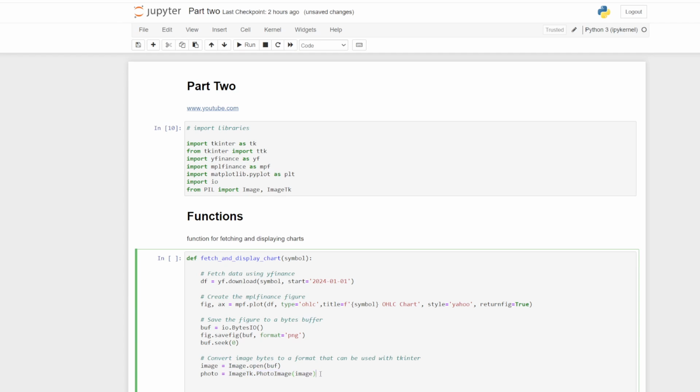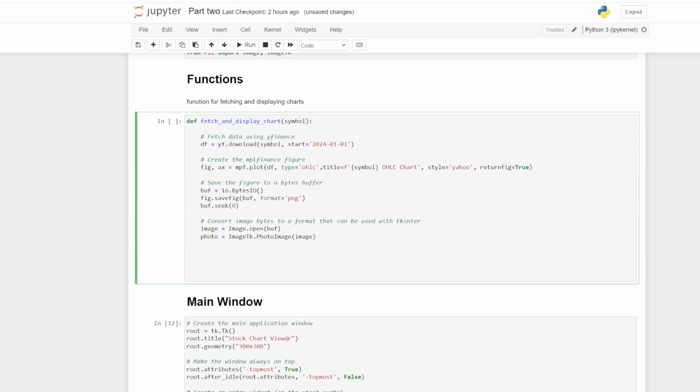tk photo image. So all we're doing is taking that photo that we've saved here to the RAM, getting it out of the RAM, and turning it into something that we can insert into tkinter. That's it. Maybe a little bit confusing, but just keep it simple. If you just stick with that code, it should work out for you.